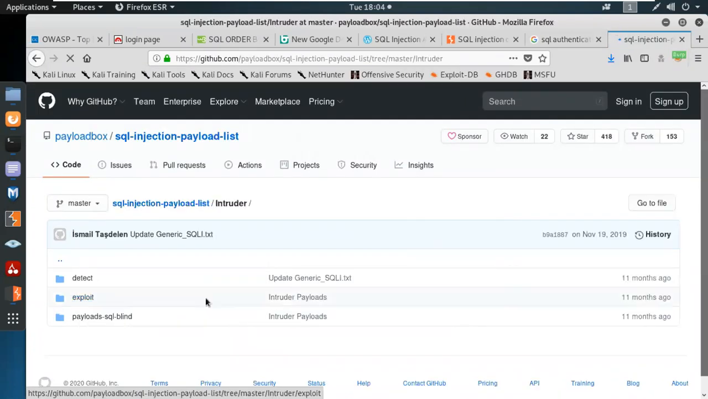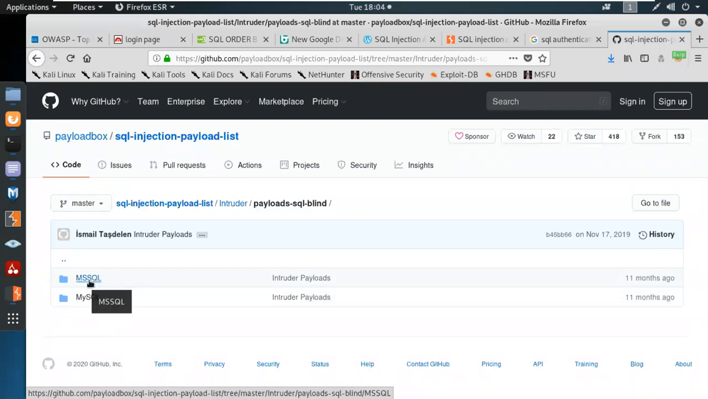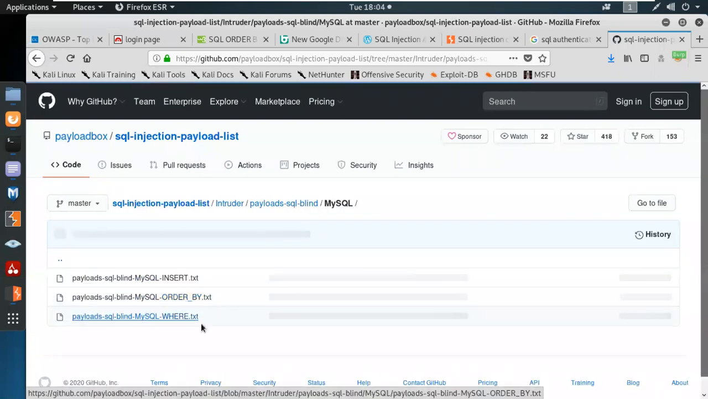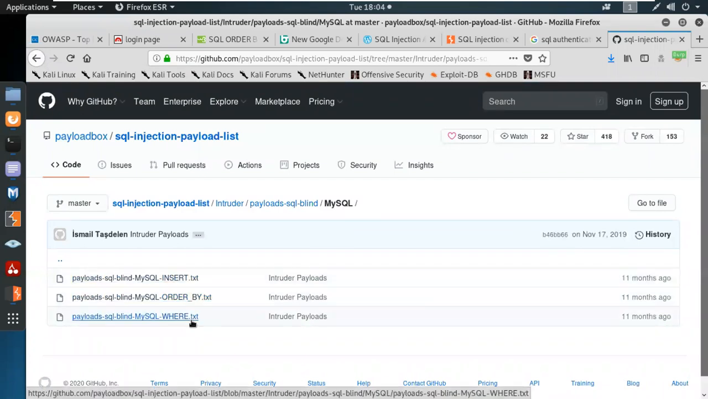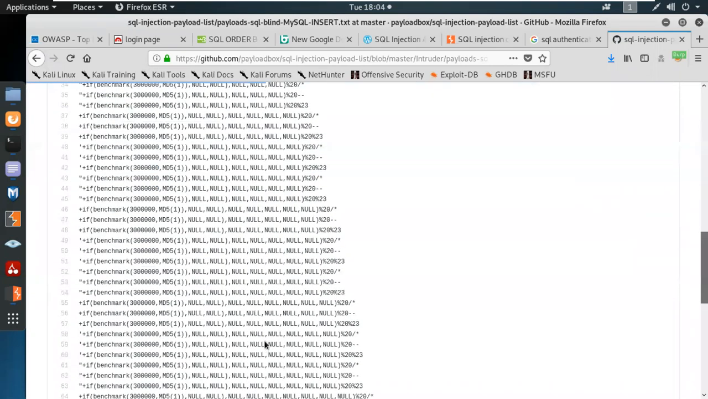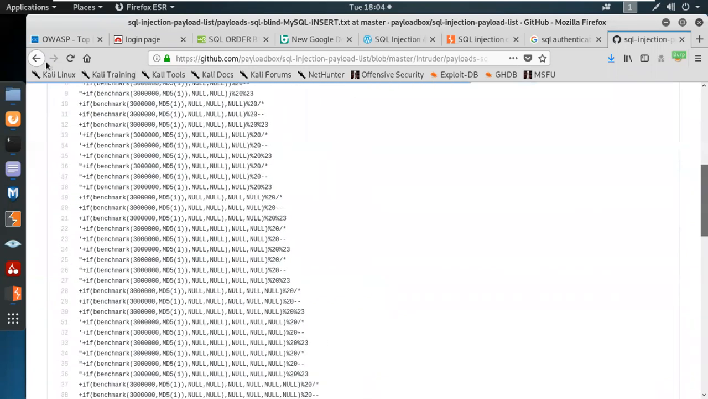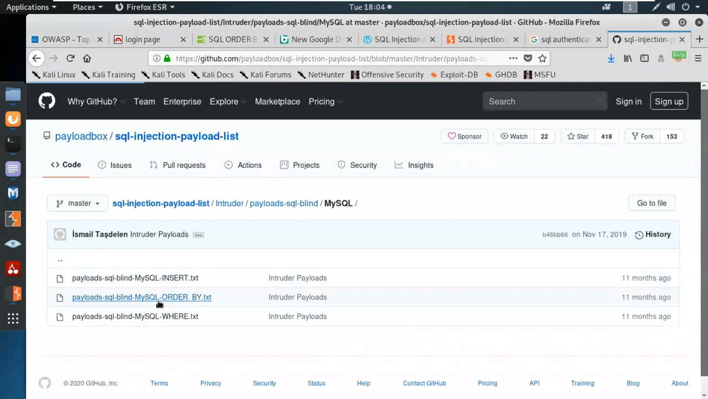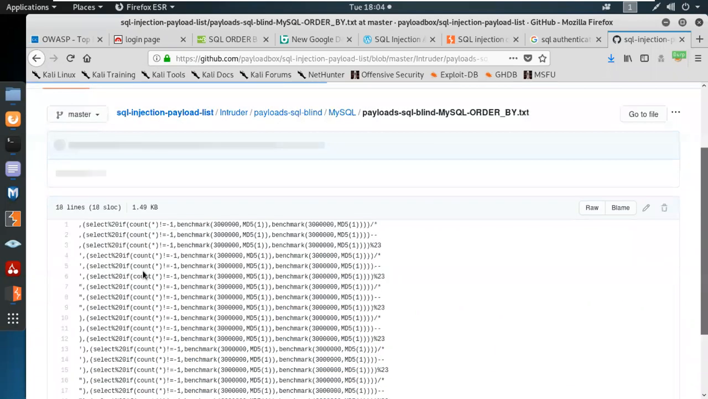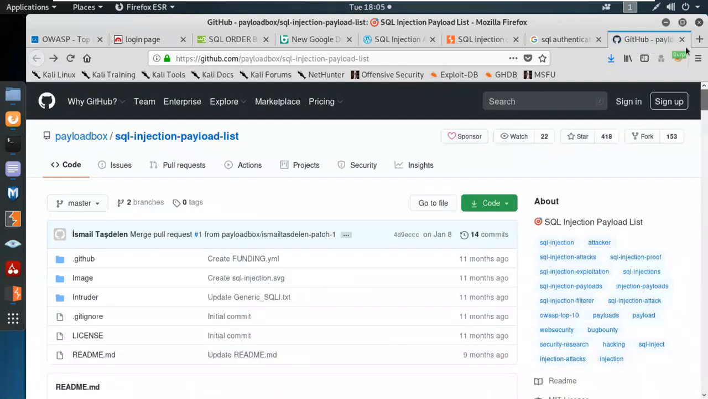Let's see in the intruder. There's some detection, exploit, and payload of SQL blind. Yes, SQL blind. We have been given MySQL and MSSQL. So let's try MySQL. We can see insert, order by, where. So let's use insert, I guess. They have given the if statement. See, order by function, select, sleep, if, count they are using. So it depends on the functionality of the application.